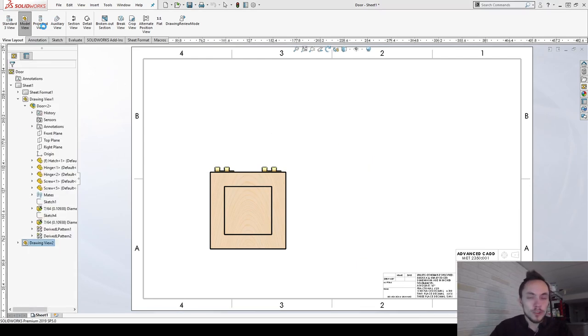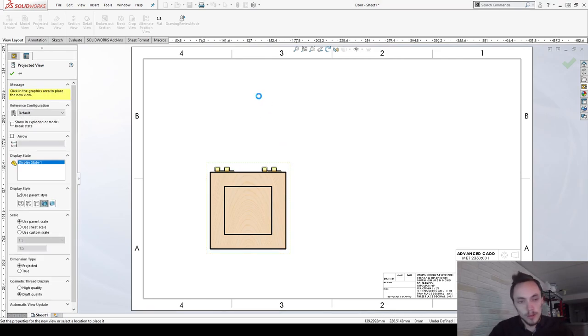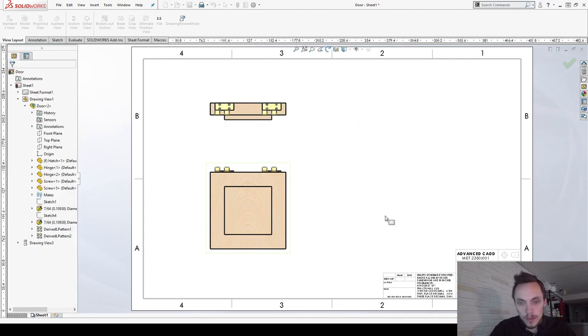So projected view, just like with the parts, you click projected view. It's going to ask you to pick a model. So you pick the model, it'll start projecting relative to where your cursor goes. It's having a heck of a time recording this and projecting this. Okay, so there's my top view.